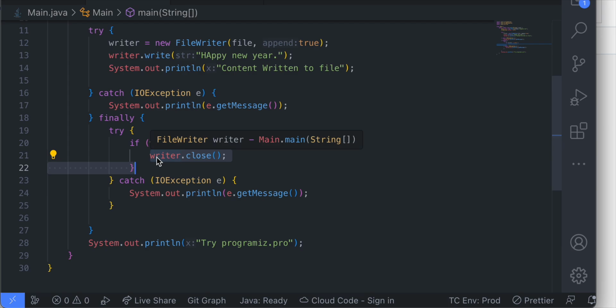So when you are working with file streams, the data is often buffered in memory before it is actually written to the file. Calling the close method ensures that any remaining data in the buffer is written to the file. Additionally, it closes the file, releasing the file handle back to the operating system.